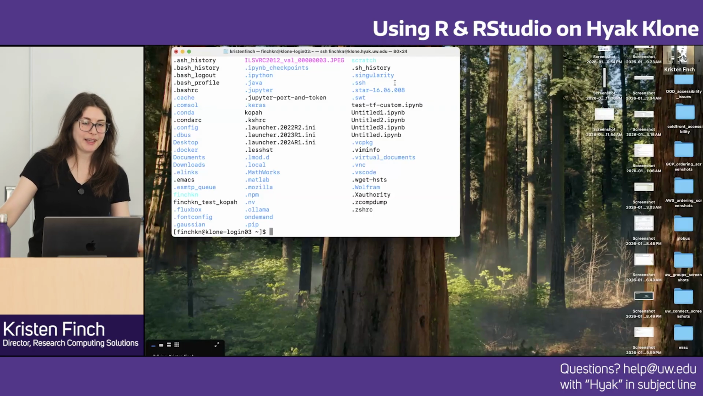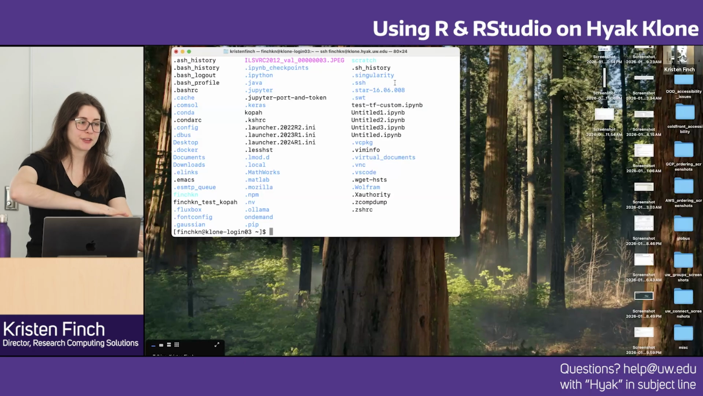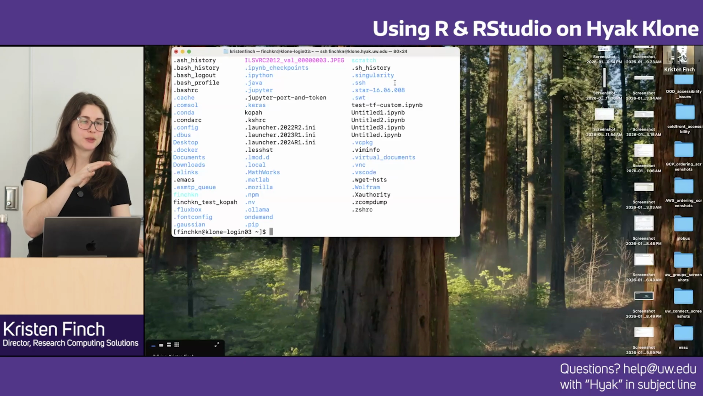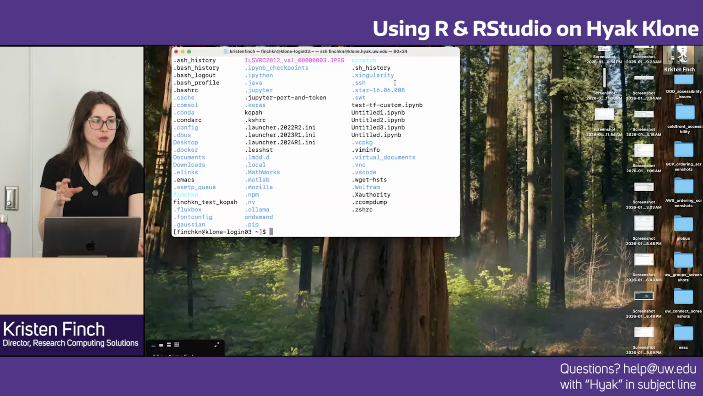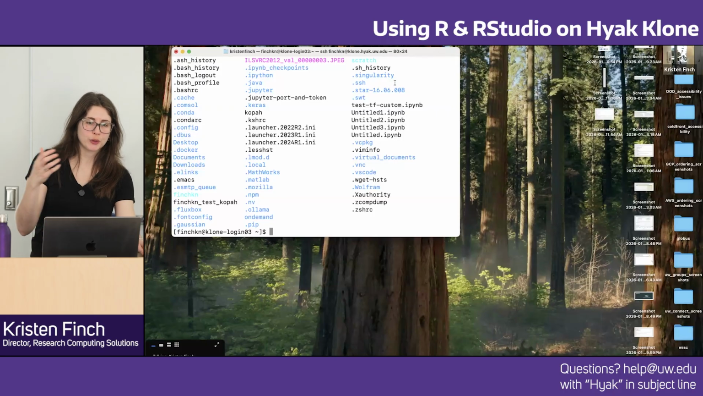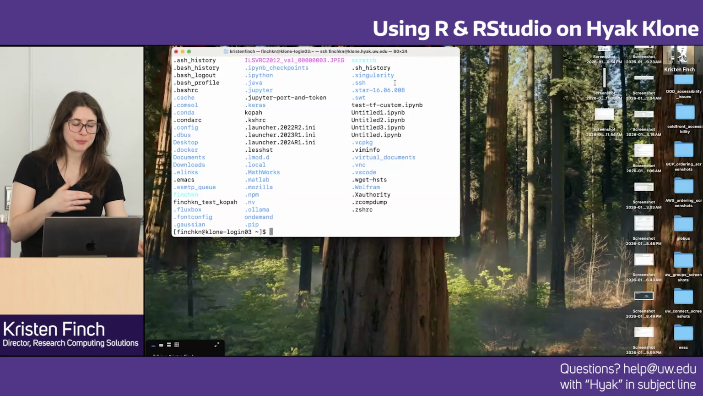So I would recommend that your homework assignment for after this is you might want to reset that R library to be in your dedicated lab storage instead of in scrubbed. But for this tutorial today, we'll be setting it up in scrubbed just so we're showing you, and you can clean it up at a later date.